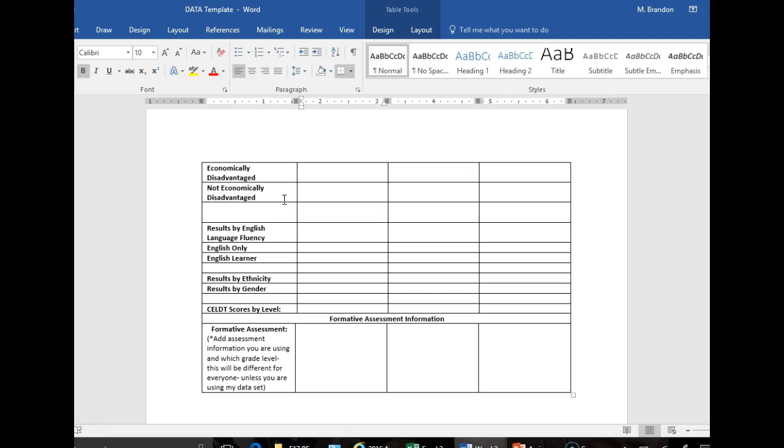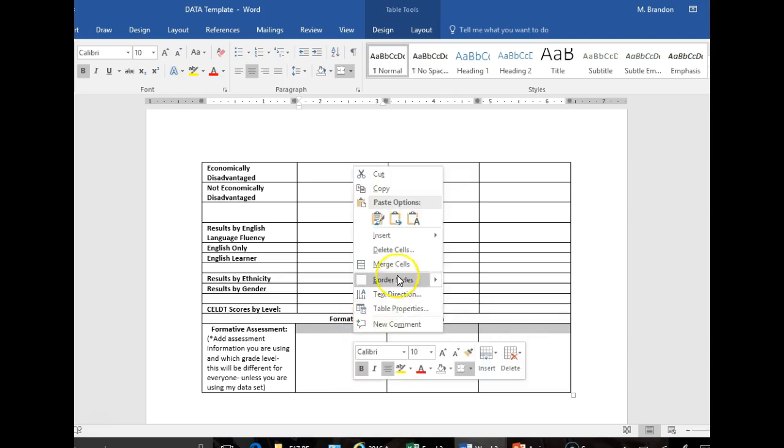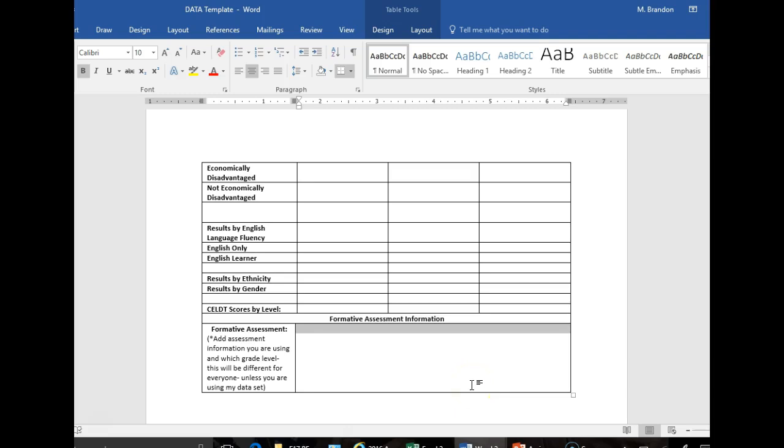So that is how to use these data mining sites. Again, it just takes some getting familiar with them, learning how to manipulate them, and doing some creative exploring of those sites. Do the best you can so you can get school, district, and state information. Then you're also going to input your formative assessment information, and you don't need to report district or state for that, so you can just merge those cells so you have more space to input your formative assessment data. All right, good luck with this.